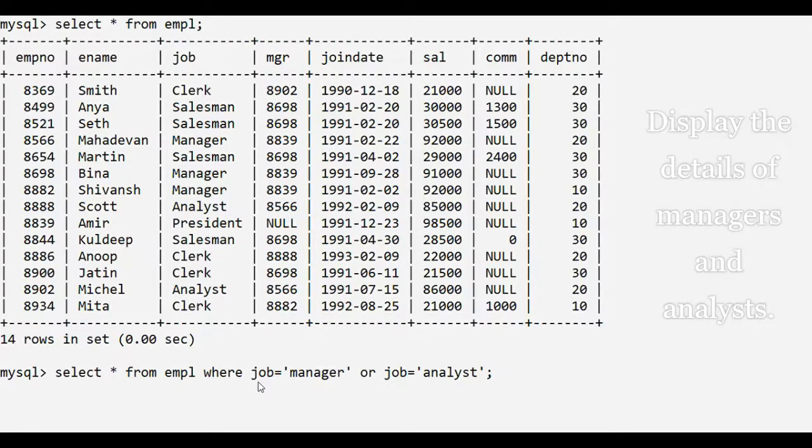In this case, job equal to manager or job equal to analyst is a single condition formed using the OR operator. The OR operator joins 2 simple conditions, job equal to manager, job equal to analyst. This condition will be checked on each record of the table. Let's pick up few records and try to understand the output.